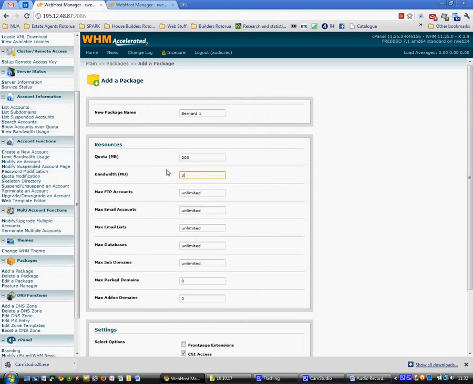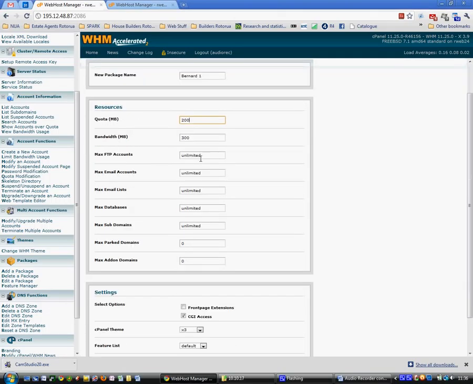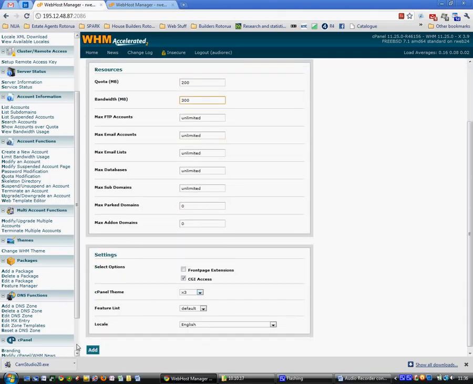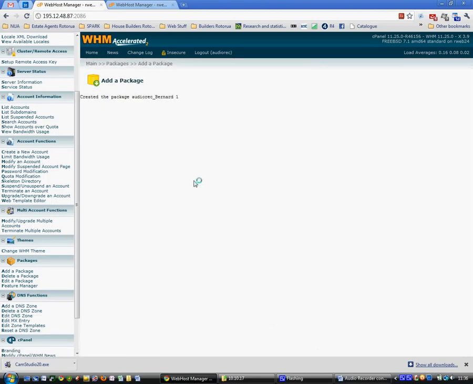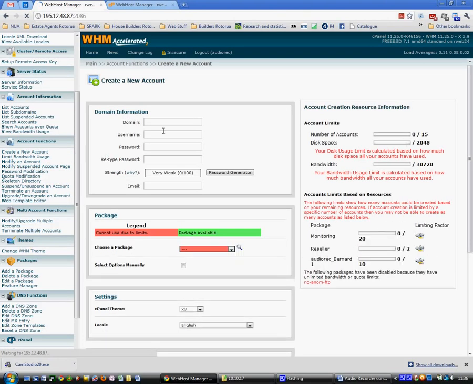So create new account. Domain is www.audiorecorder.org.uk. Username, just allow it to do the automatic one, because it is an automatic way of generating them, and that way you'll always remember them. All the passwords to this kind of stuff, I use ACHIL, A-C-H-I-L, lowercase. Email, it doesn't really matter about that.